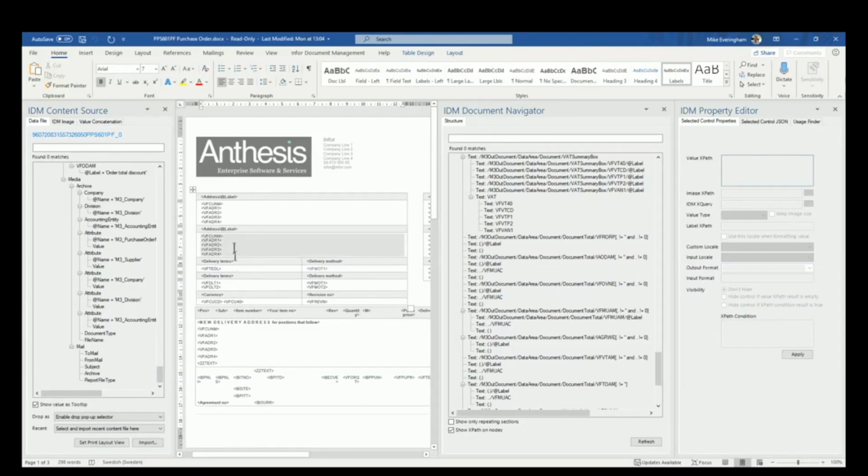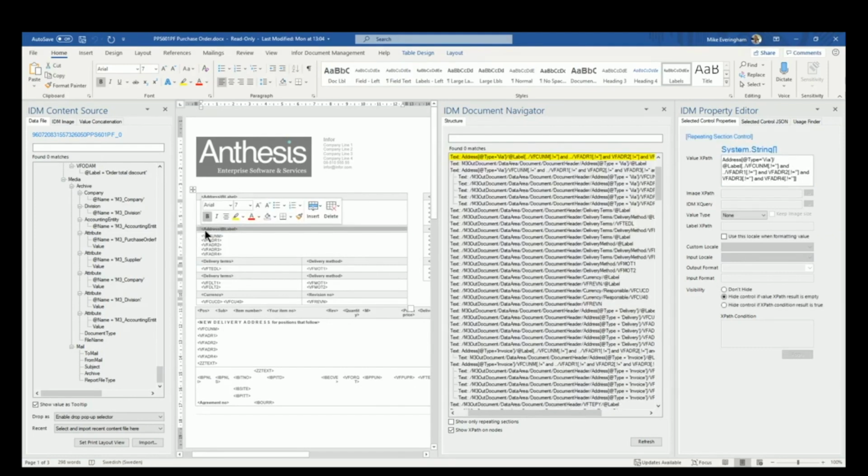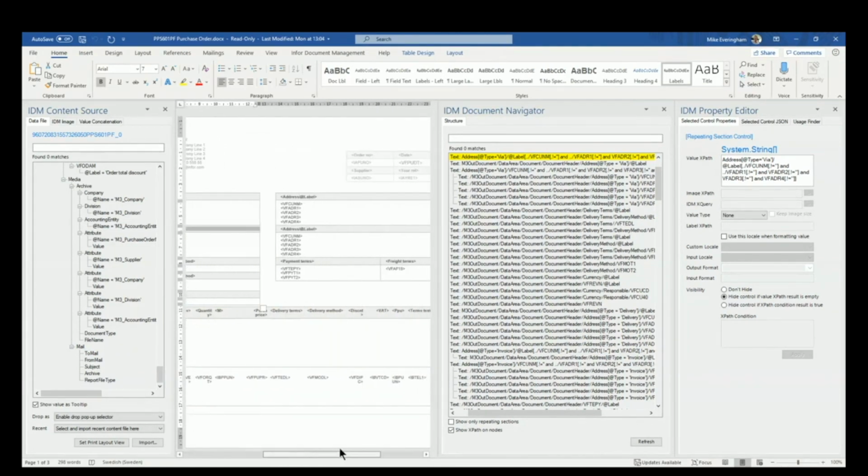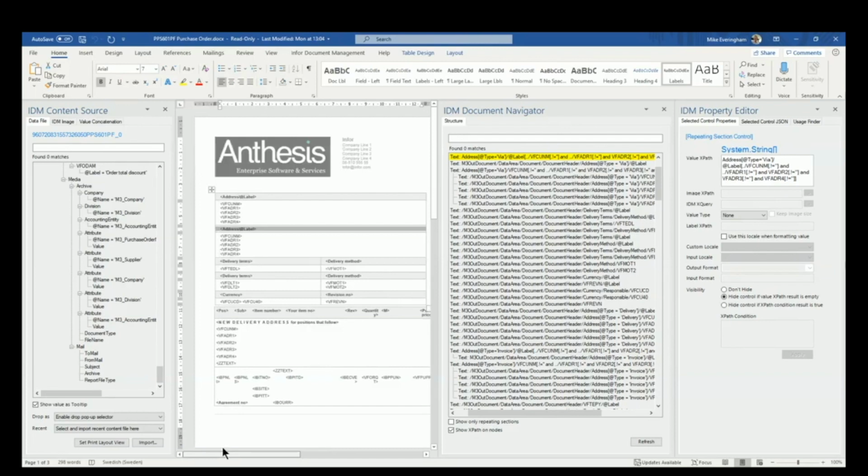What I did was I found the sections within the template that I wanted to customize. And in the IDM property editor, you add controls and set the behavior that you want to change. In this case, I used XPath code to say that when any of these fields are blank, I want to hide this section. And I wanted to do the same with the invoice section here as well. And I made the changes to the logo, and I also added a watermark.